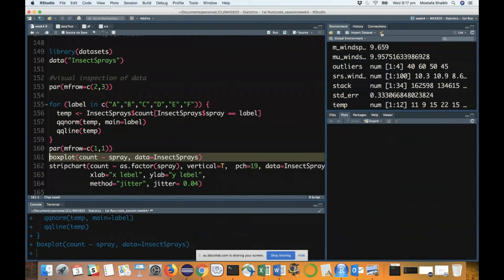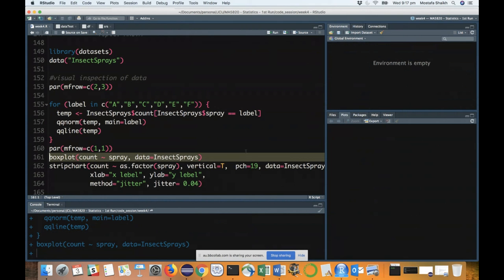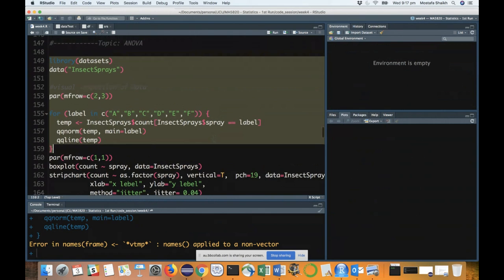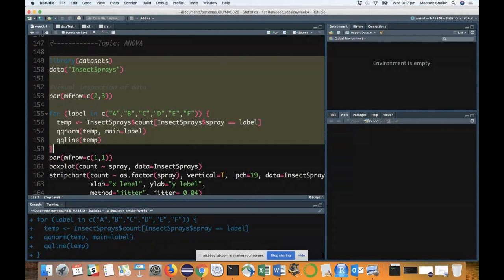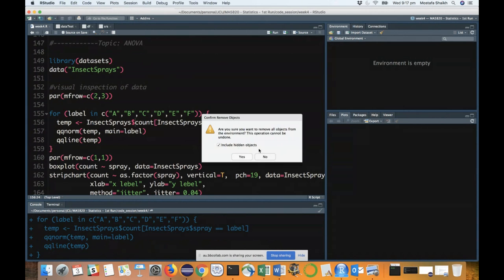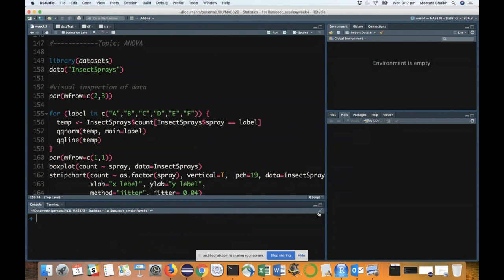It's strange. Probably I should just clear everything from the environment and reload this data and do it again. vtemp. What is that? Error in names vtemp. Something is wrong. Let's refresh that.